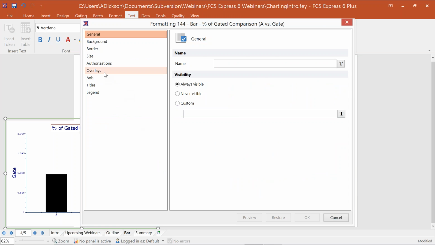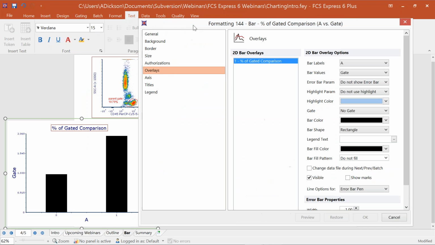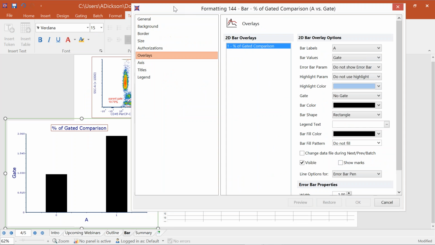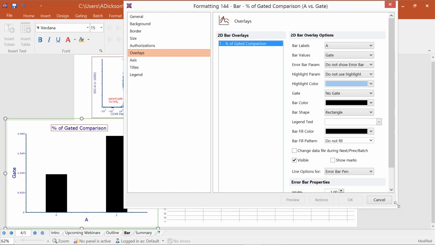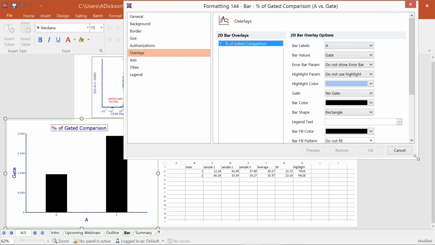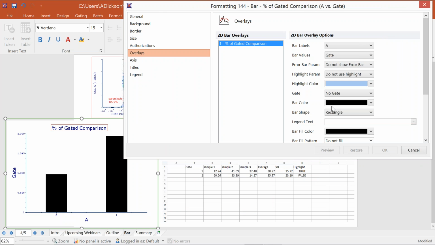So double-clicking, I'm going back to the overlays category, and now we'll go through the different settings we can apply based on the values in our spreadsheet. And I'll move this so we can see everything. Bar labels is referencing column A, which is empty. So to change it, I can actually just change to my second column, gate 2, or whatever I want it, and say preview. And now my axis is updated.